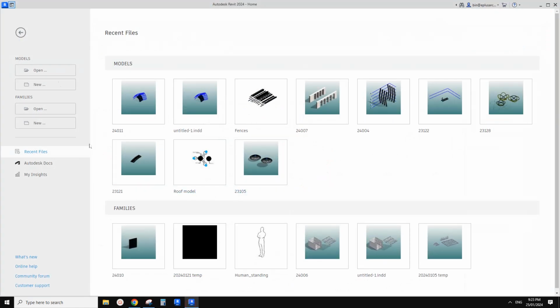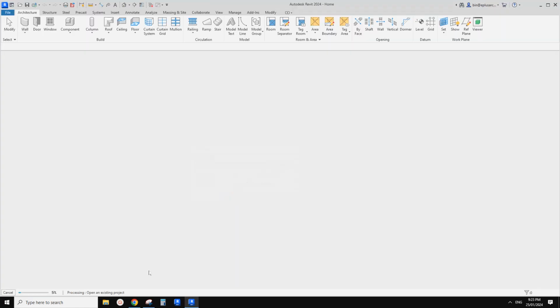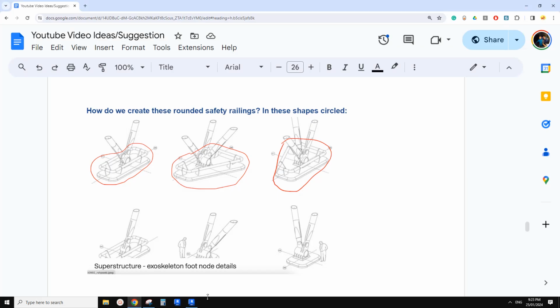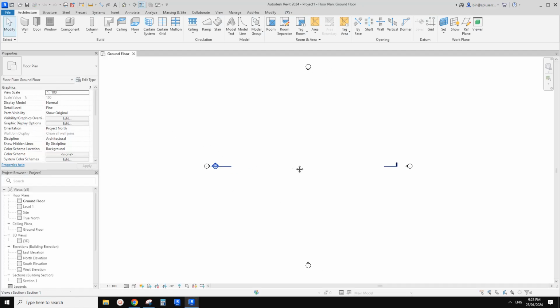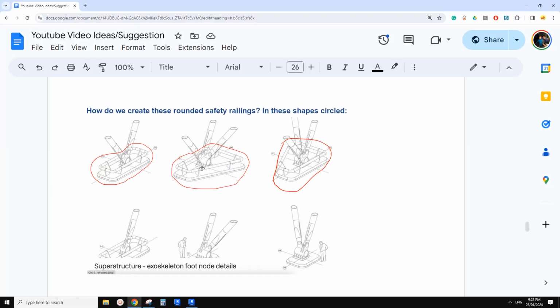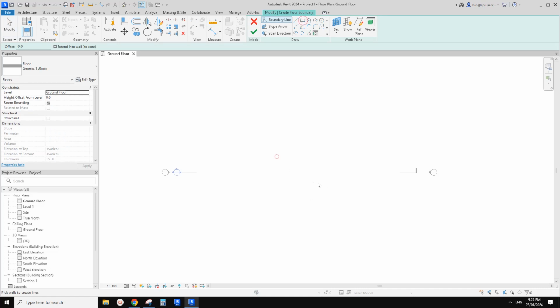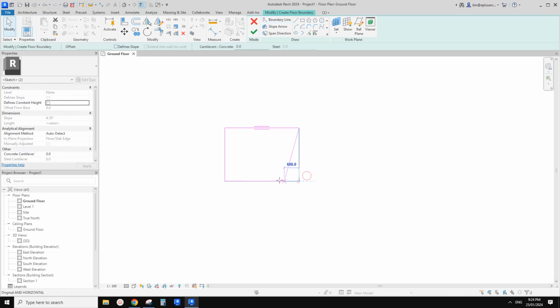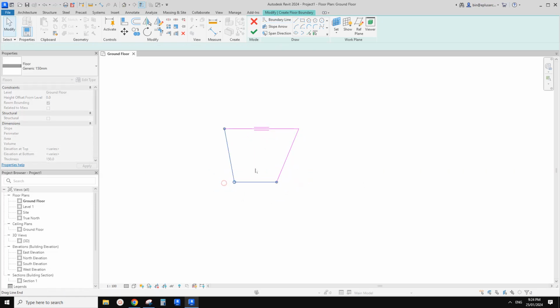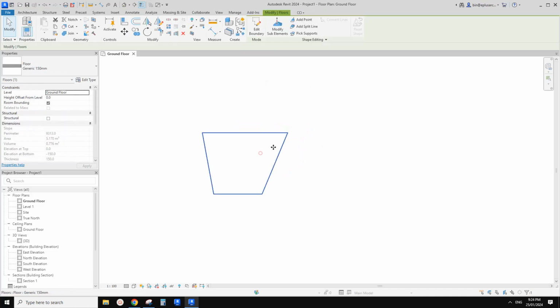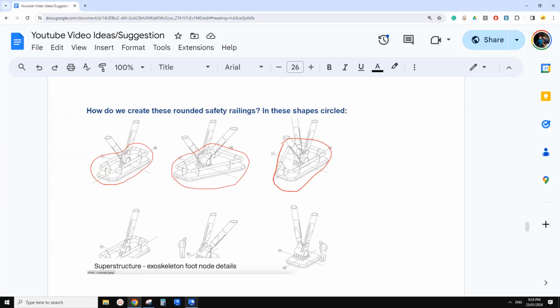Okay, so let's start. First we need to create a project. I'm going to start with a floor, something like this shape. I'm going to use floor, maybe rectangular, and then just adjust this shape a little bit. Okay, finish. So now we have this floor.